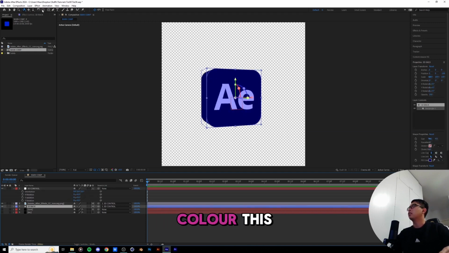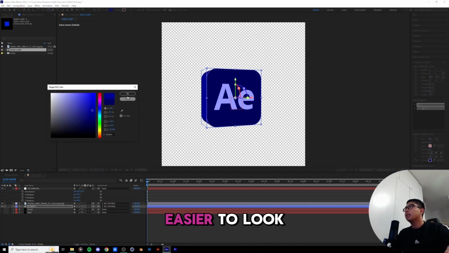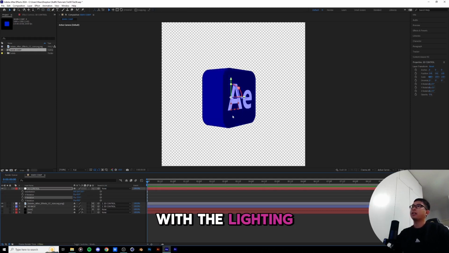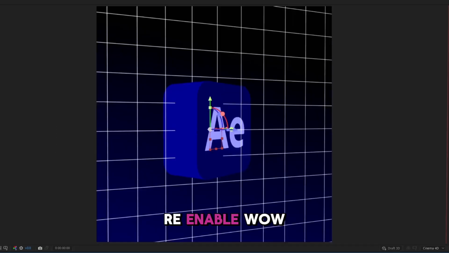Kind of want to color this a different hue to make it easier to look. There we go, something like that. We're gonna mess with the lighting later. That shouldn't change too much of how the final object should look, but we can always go back and change it around. Right. Okay, I'm gonna re-enable.